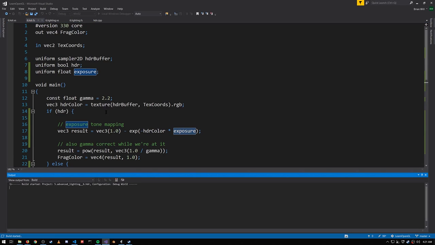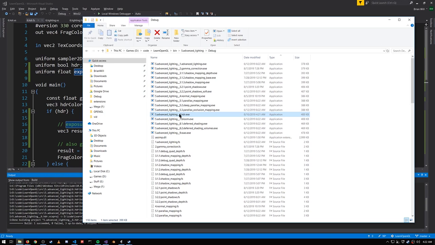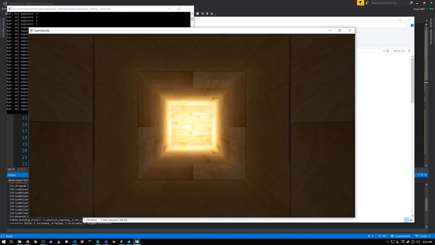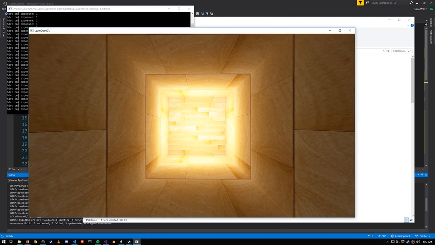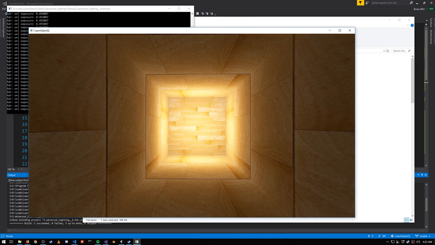So now if I rebuild and run the program again, the result looks pretty similar to what we had before, not exactly the same. You would notice a difference if we compared them side by side, but our default exposure here is 1. We can raise this with E, so I can make things brighter. But I can also make them darker with Q by holding that down, and you can see in the top left the exposure number is going down. Now it is about 0.5 right now.